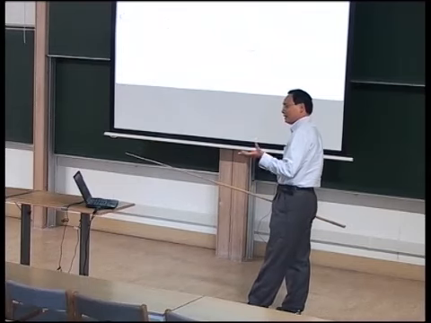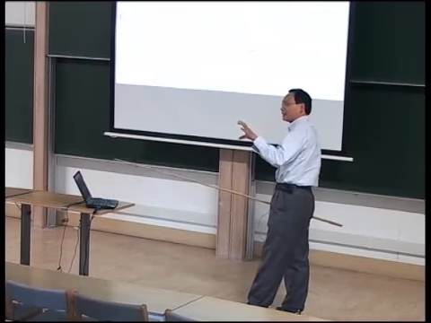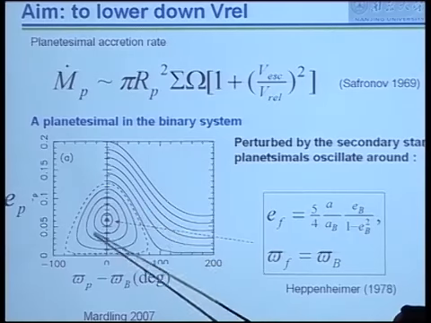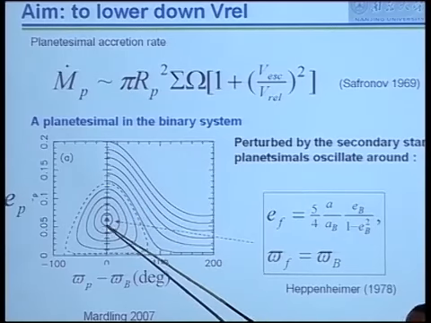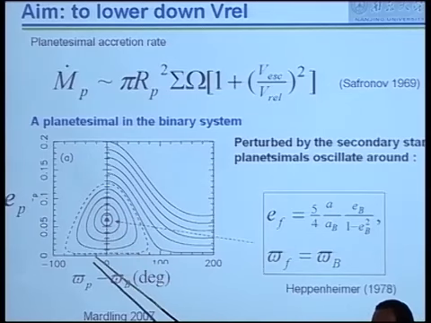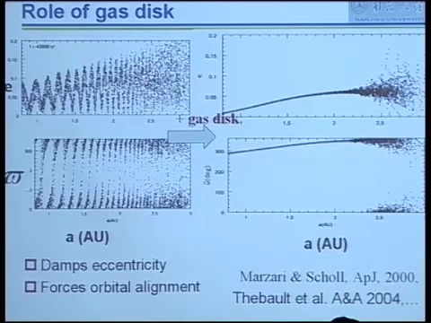But when you put a gas disk in, then they will gradually drive down to the equilibrium solution. Also, the perihelion difference is not necessarily zero, but slightly different from zero. So that's what happens when the gas disk is included.